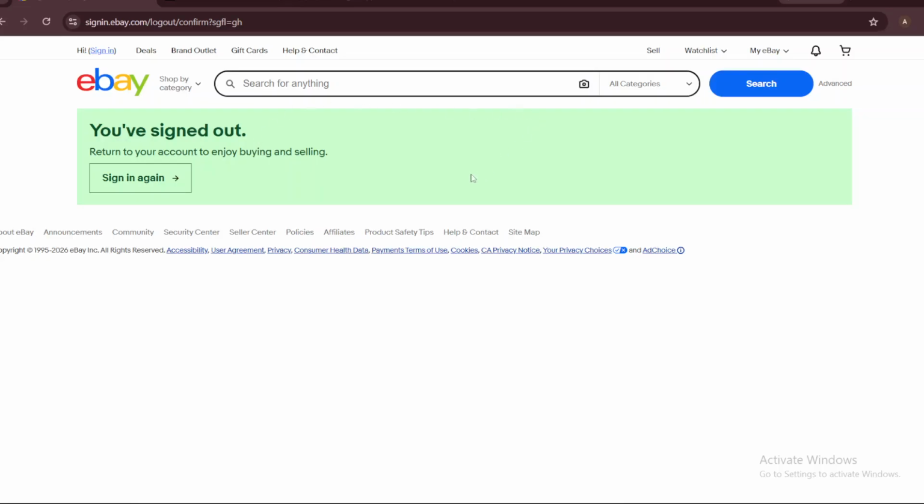You'll see the page refresh, and the layout will change slightly. Once the page finishes loading, you need to check that you're actually signed out. Look up at the top left corner again. Instead of your name, you should see a button that says Sign In. That's how you know it worked. You might also see a small message saying something like, "You have successfully signed out." If you see that, you're good to go.